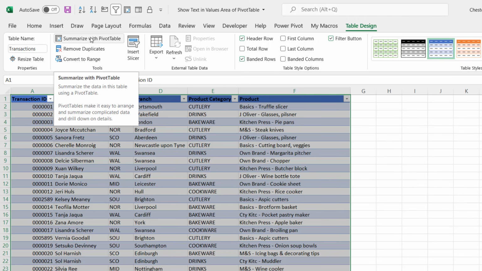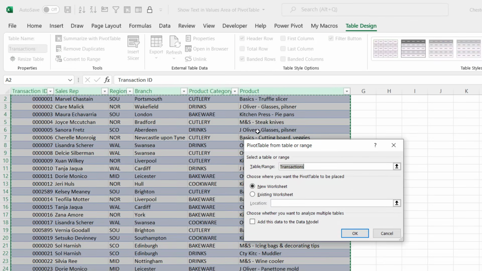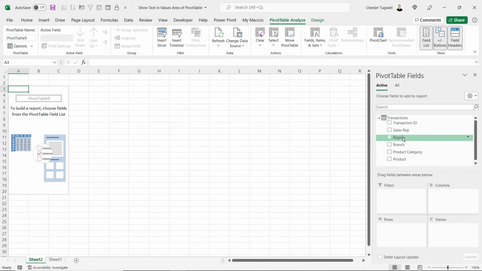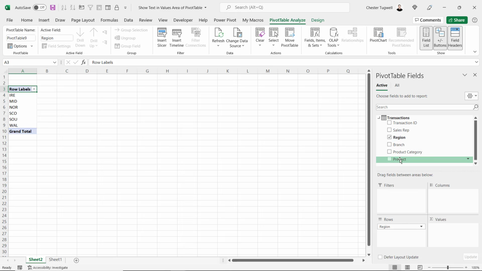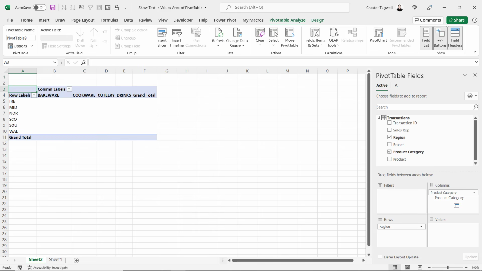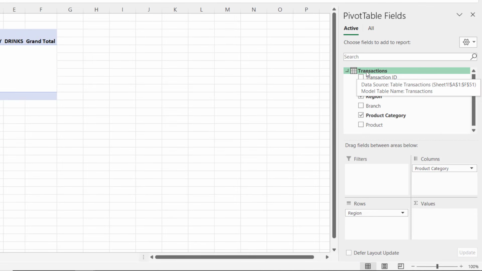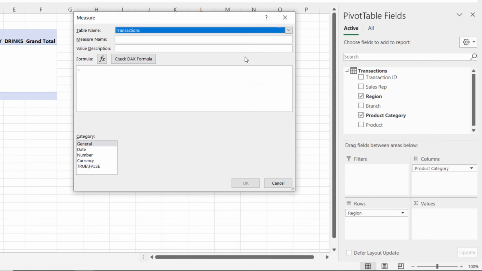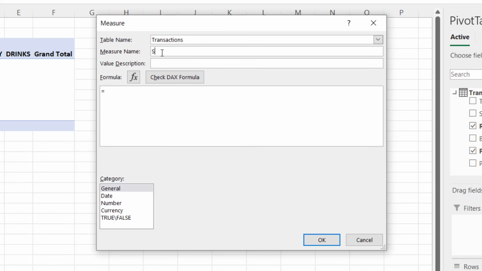So we can use this button here, Summarize with Pivot Table, but you must add this data to the data model. Click on OK. Now I want every region in the rows area and every product category in the columns area. And to get the sales rep names to appear in the values area, we're going to have to create a measure. To do that, right click on the table name as it appears in the pivot table fields list, add a measure. Give the measure a name. So I'll call this sales rep list.